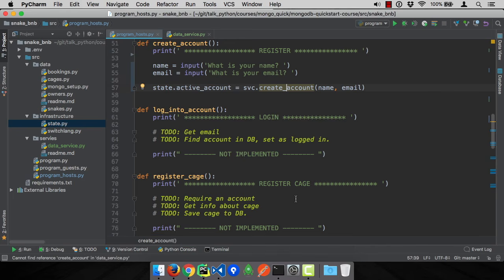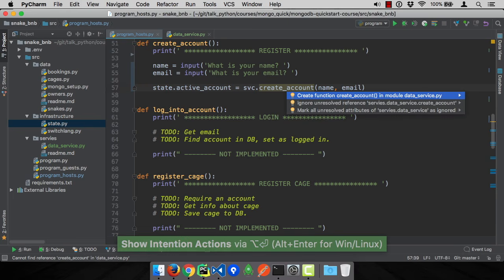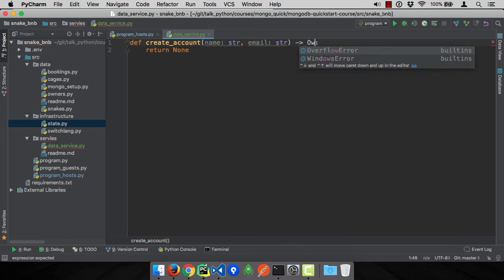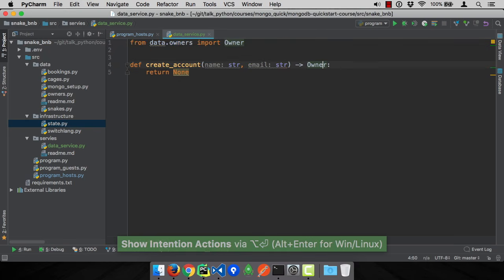Now, PyCharm says, whoa, there's something going on here. There's no account, or there's no method called create account, no function. But if I hit Alt-Enter, then it'll say, you want to create one? Of course, we want to create one. So name, let's even give this a little bit of type hints here. Say it's going to return an owner. Okay, so that's all well and good.